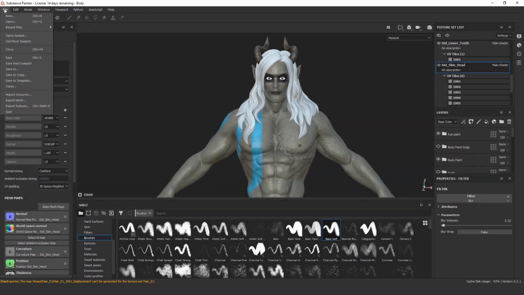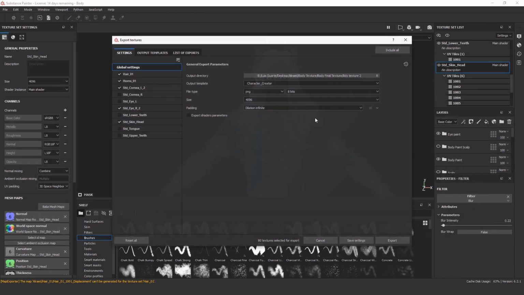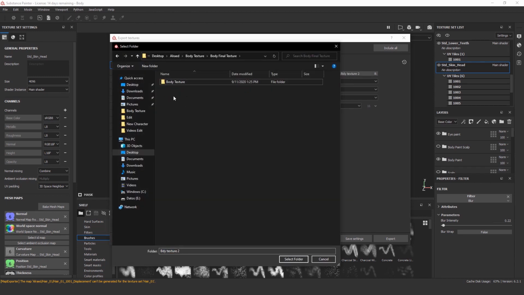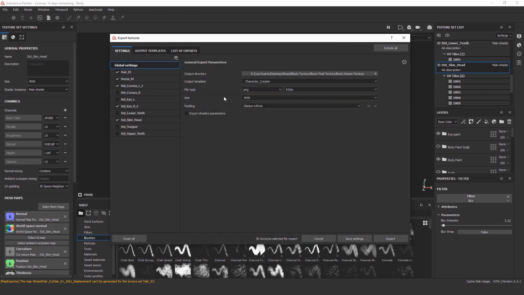Next, we export the textures from the menu. We define the path in our project folder, we assign a resolution of 4096 because we need that 4K, and we select the Character Creator preset. If you don't have that, you gotta go install that from the Reallusion forums. For the global settings, we just leave selected all the stuff we were texturing.